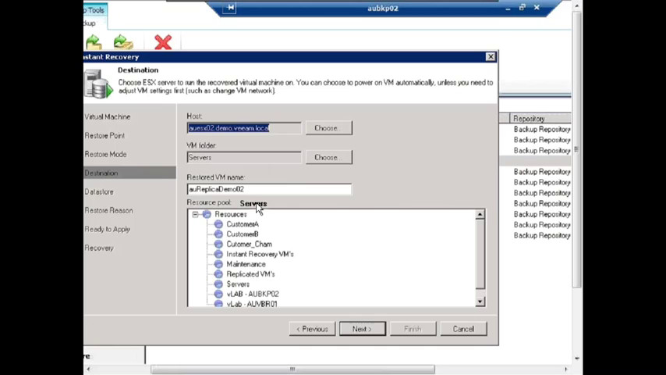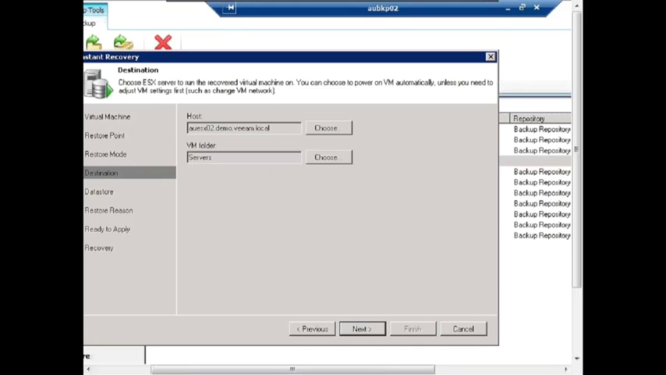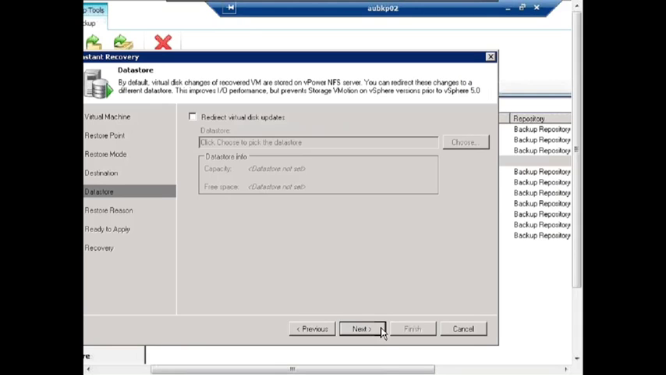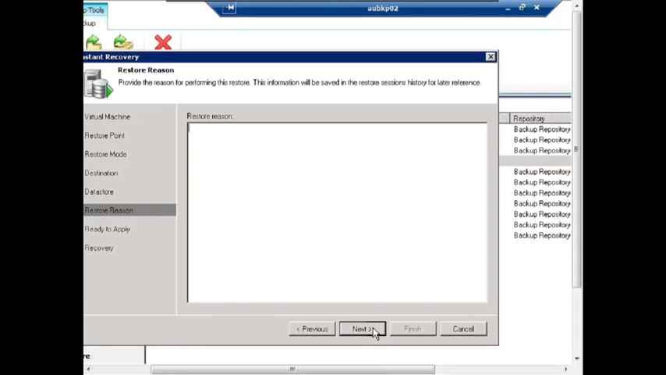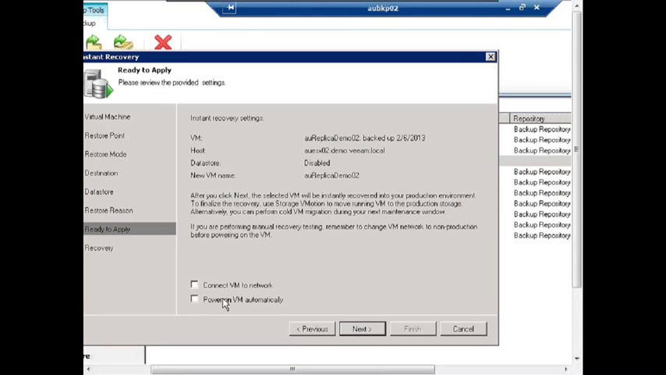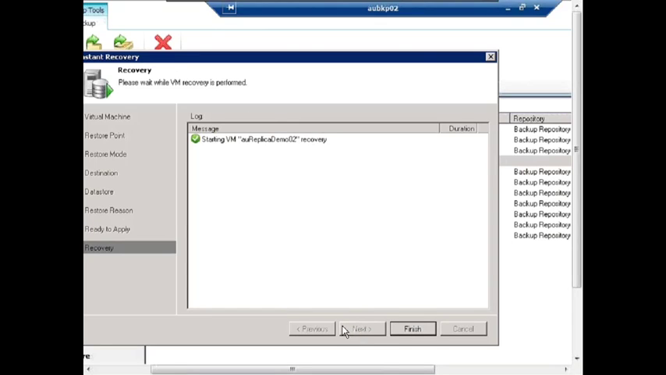So what we'll do is we'll just put this into one of the resource pools. And we'll just have it disconnected from the network, but we'll have it power on. So we'll just get an idea. I just want to give you an idea of the time frames around the restore.